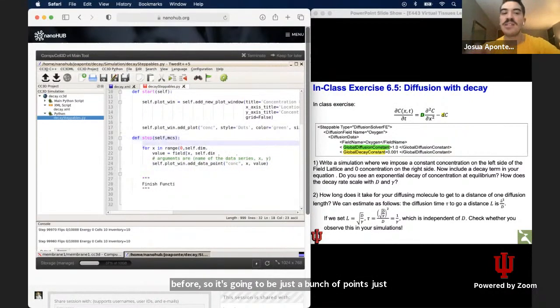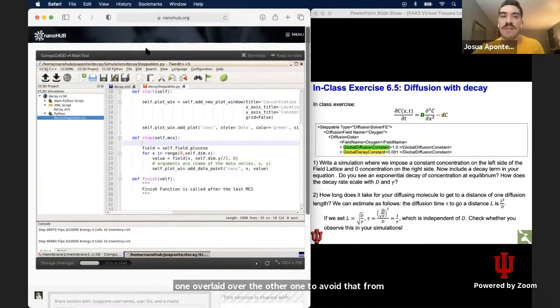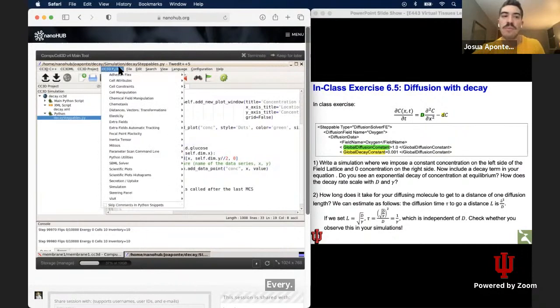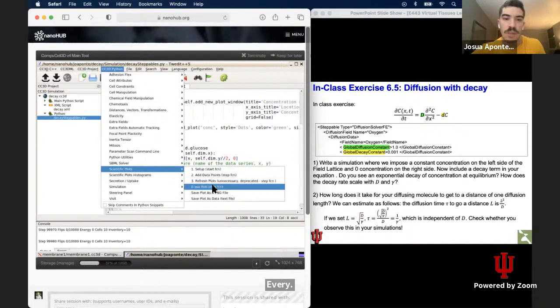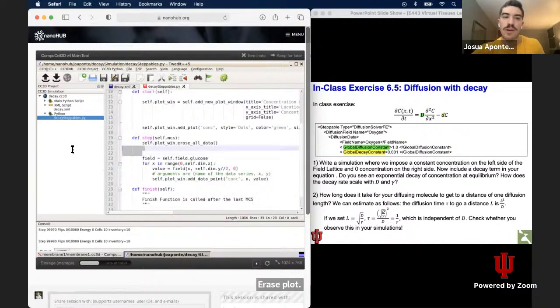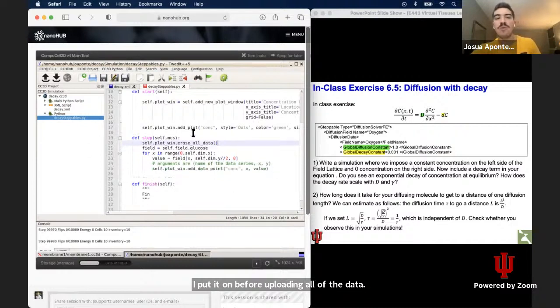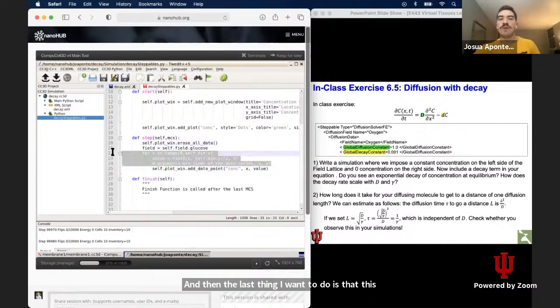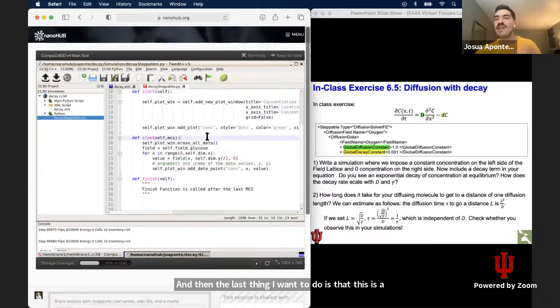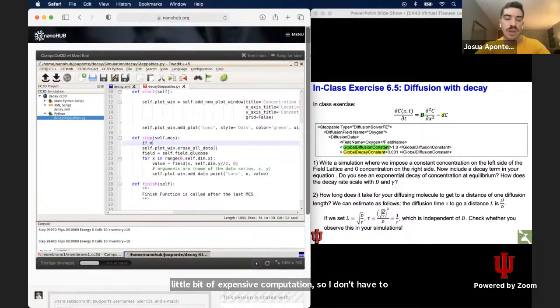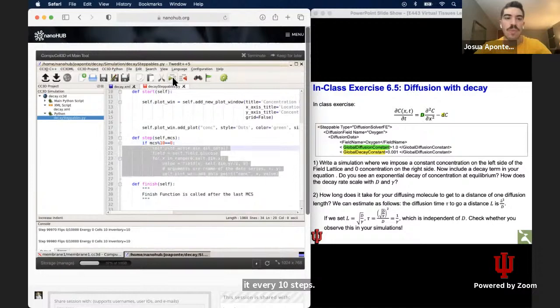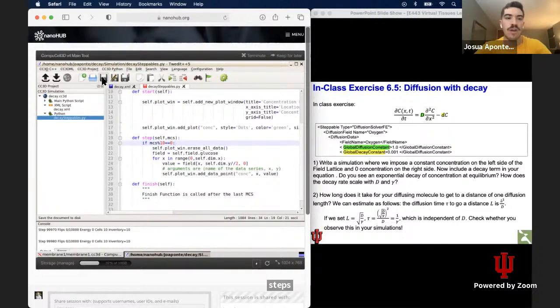To avoid that from happening, since I want my plot to refresh every Monte Carlo step, I have that functionality in scientific plots, erase plot. I put it on before plotting all of the data. And then the last thing I want to do is that this is a little bit of expensive computation, so I don't have to do it every Monte Carlo step. So I'm just going to do it every 10 Monte Carlo steps. And yep, that should work.